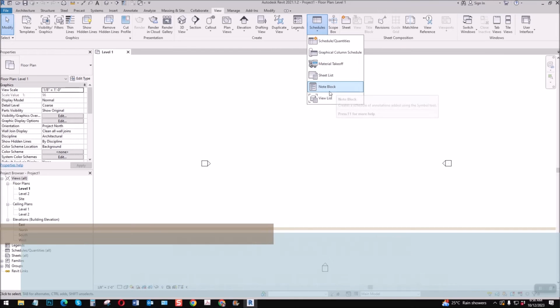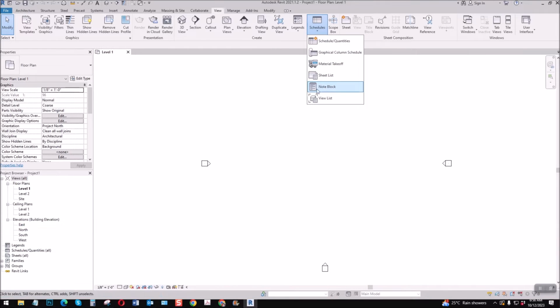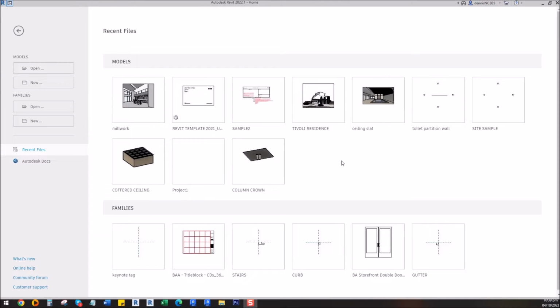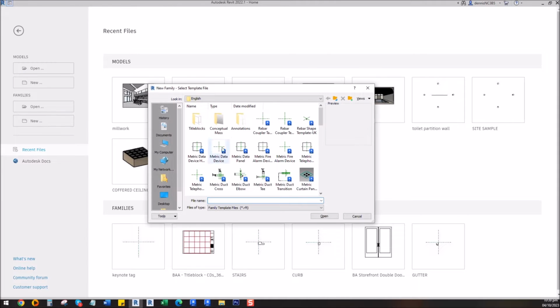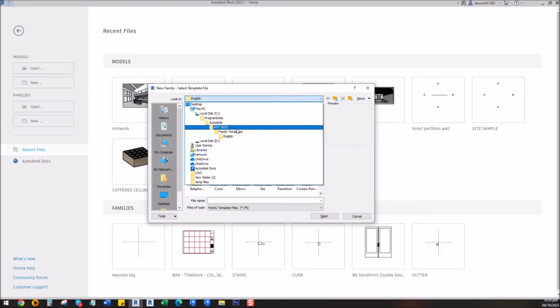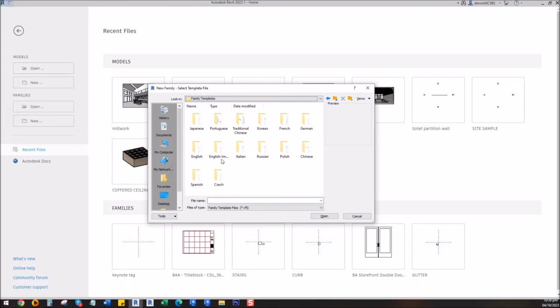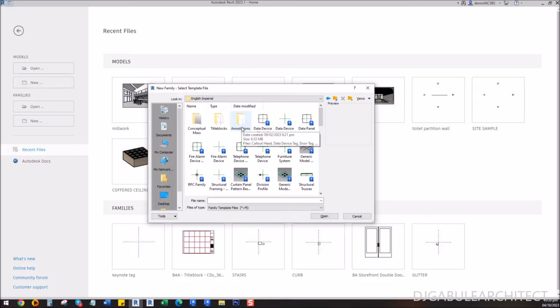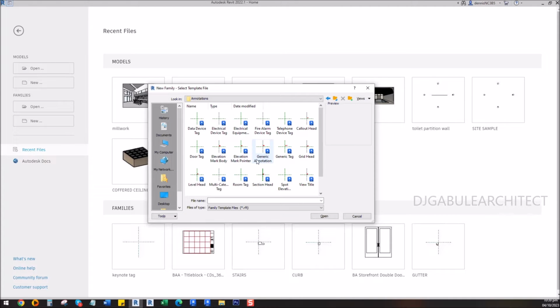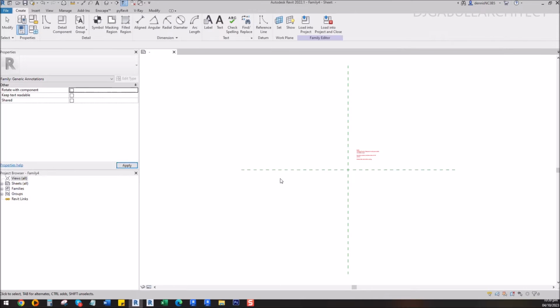Our topic for today is about how to create a smart Keynote system. First, let's open a file, Families, select New, then choose a family template, the English Imperial, select OK. Use the annotation, then let's select Generic Annotation, then open.